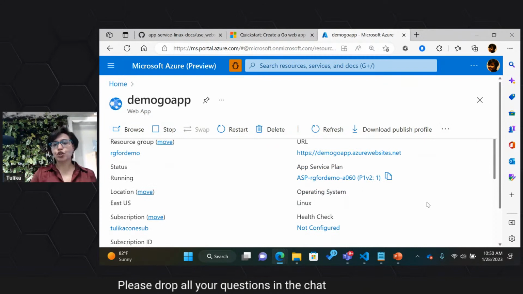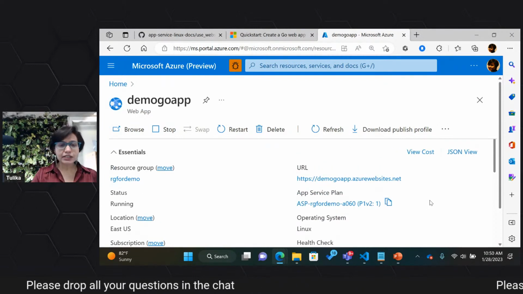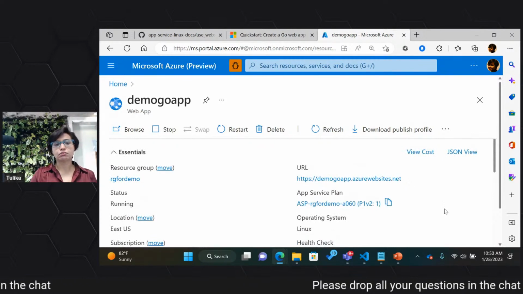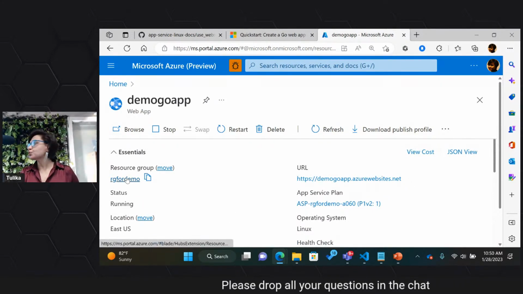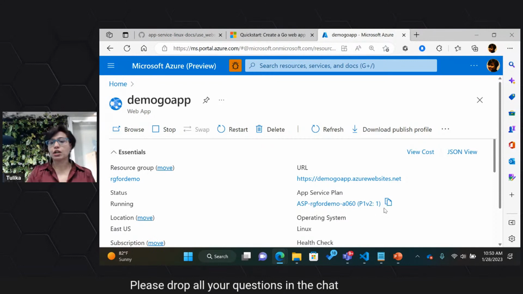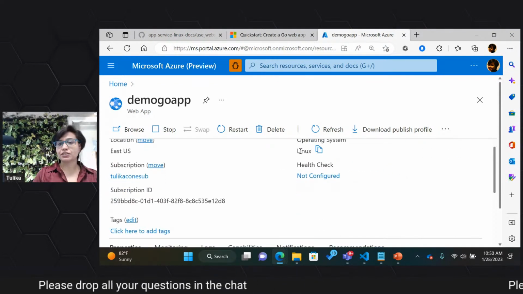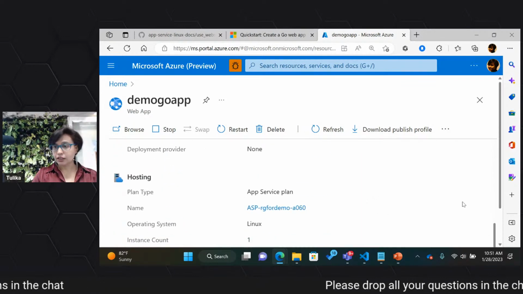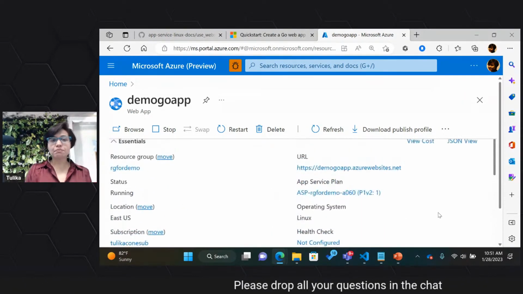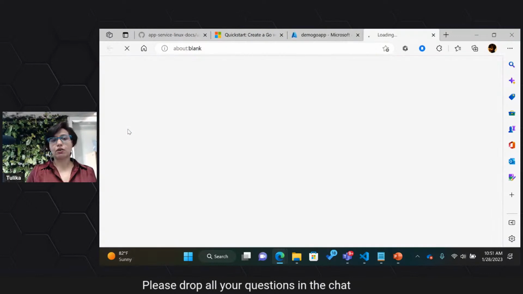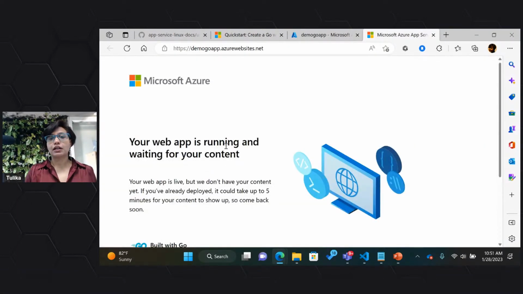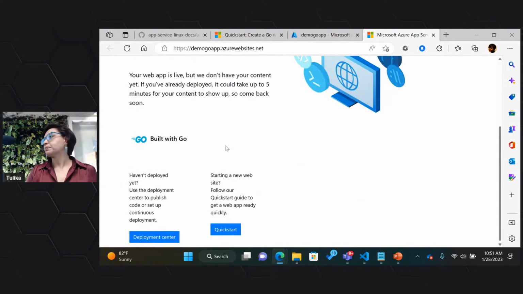So you can see that your app has been deployed, and it gives you certain information about your app. For example, it tells you this is the name of your app, this is the resource group, remember that we chose, this is your app service plan, it tells you your operating system is Linux. That's what we wanted earlier. So it gives you some basic information, and we can click on browse right from here, and you can see that your app is already available, up and running.